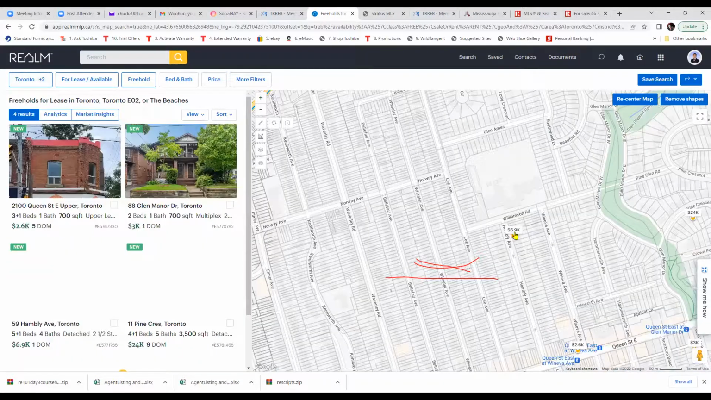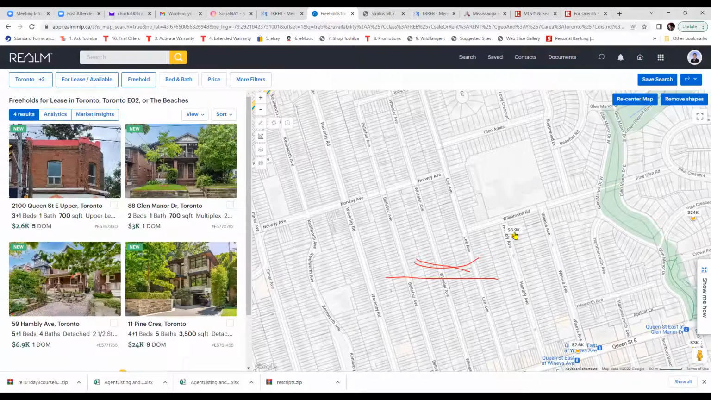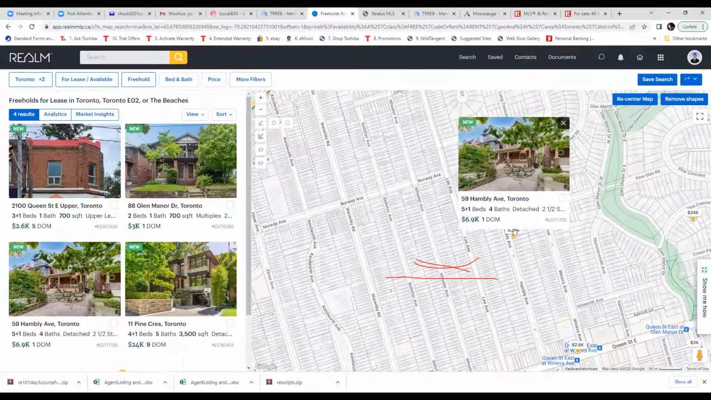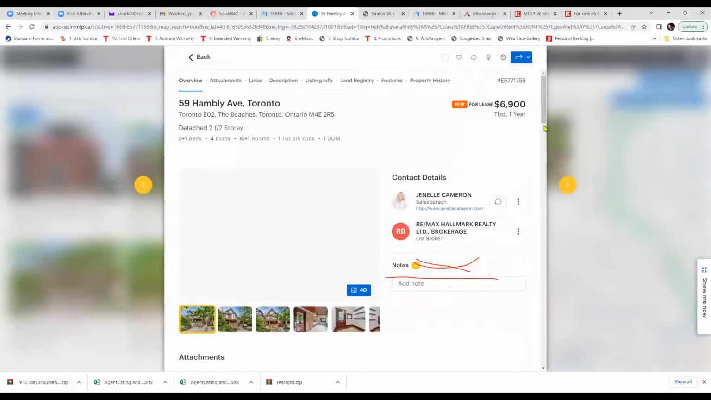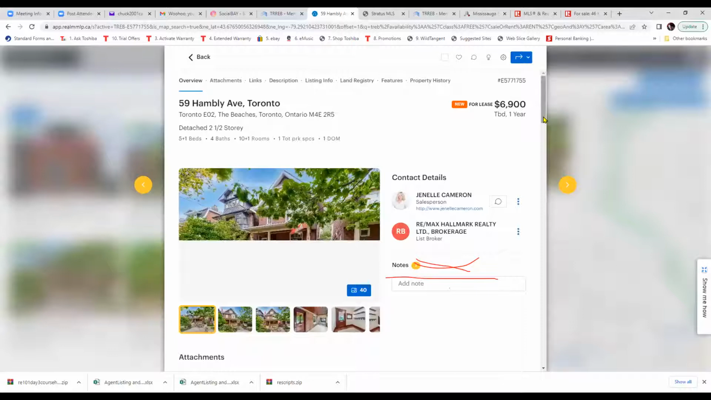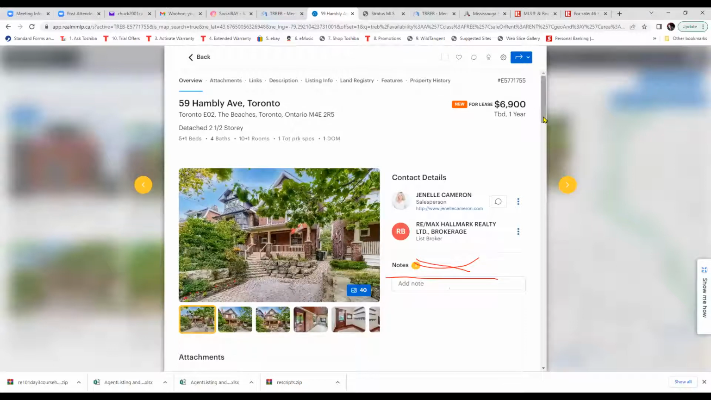So, oh wow, almost $7,000 a month. So 59 Hambley, it's available for lease. Wow, what's going on here, guys? Have I been out of it that long? Janelle Cameron has a house for lease for almost $7,000 a month.